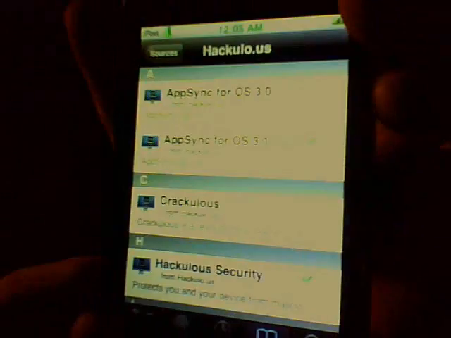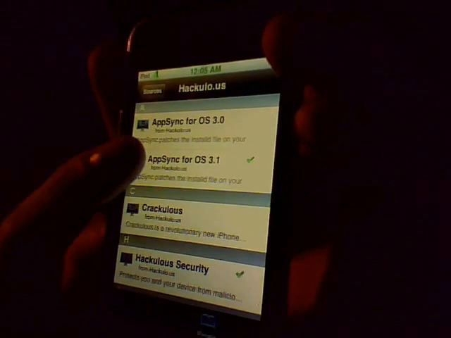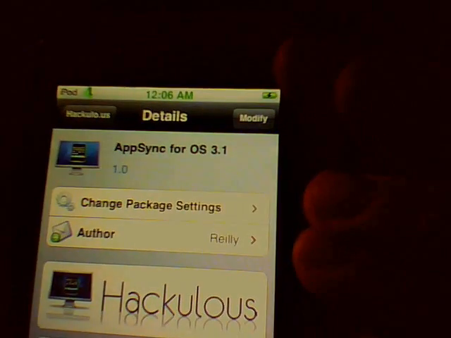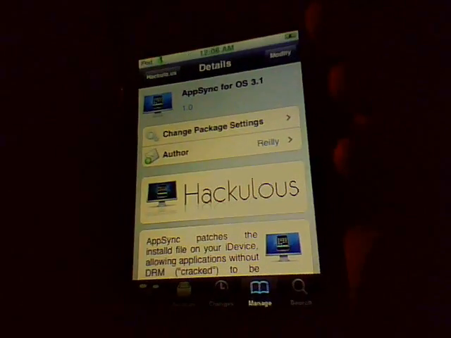And then when you get the source, you're gonna come to here. Then you're gonna wanna get AppSync. You're gonna click on that, and you're gonna click in. All right. When you go to AppSync, at the top over here, it will say install, but mine says modify because I already have it. And you're going to want to install AppSync for 3.1.